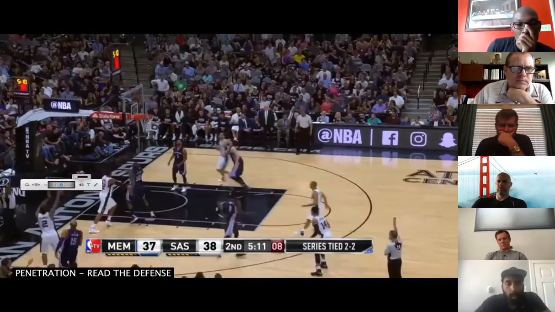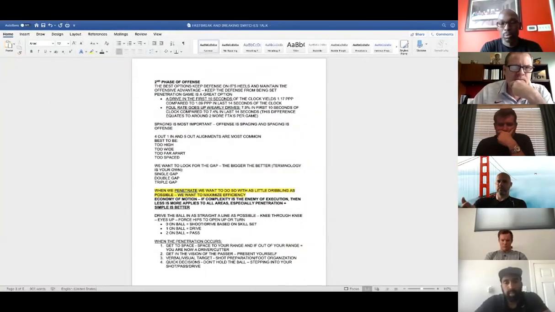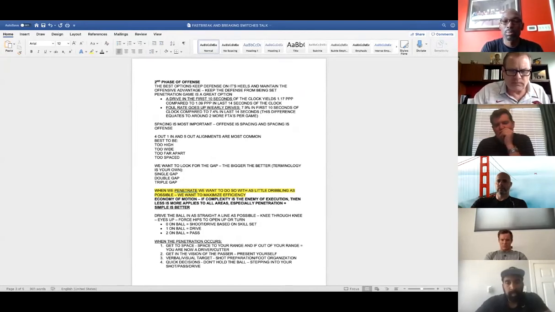Now, a few things when you're talking about the penetration game that stand out, especially off the ball. And I think there's 4 key points. Number 1, get to space. You want to space to your range, but you always want to give that ball more room to breathe. So that way your defender has to make a choice whether to help or not.